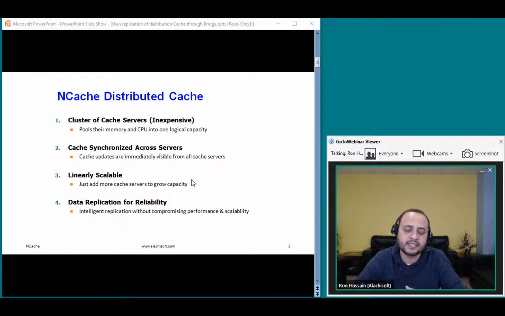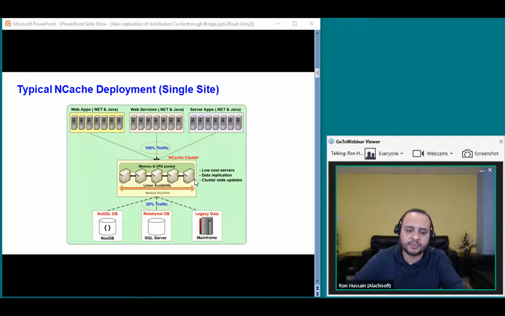And third, it allows you data replication and reliability features. High availability and connection failover support is built into it. It's very popular within .NET and Java applications. It's written in .NET, primarily for .NET, but you can also use it from the Java side of things as well.